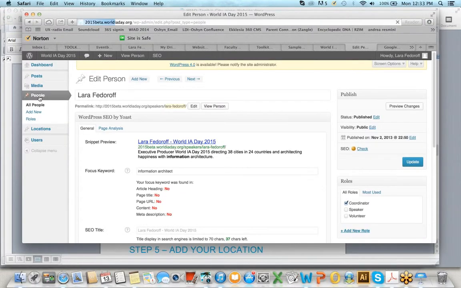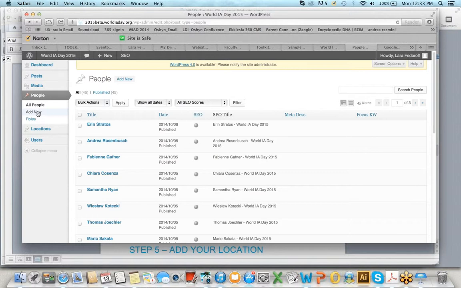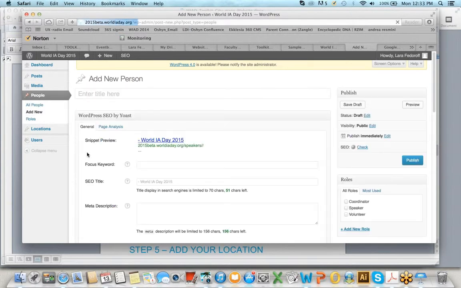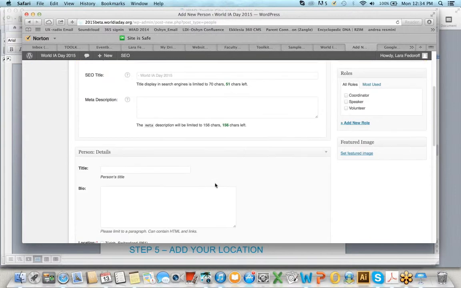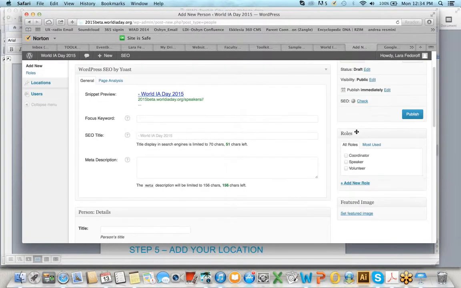So you would just go back to people. If they're not already in the page, you can add a new person here and go through the steps. And it's pretty much the same exact thing that we just talked about. Same information, just go through and click it.